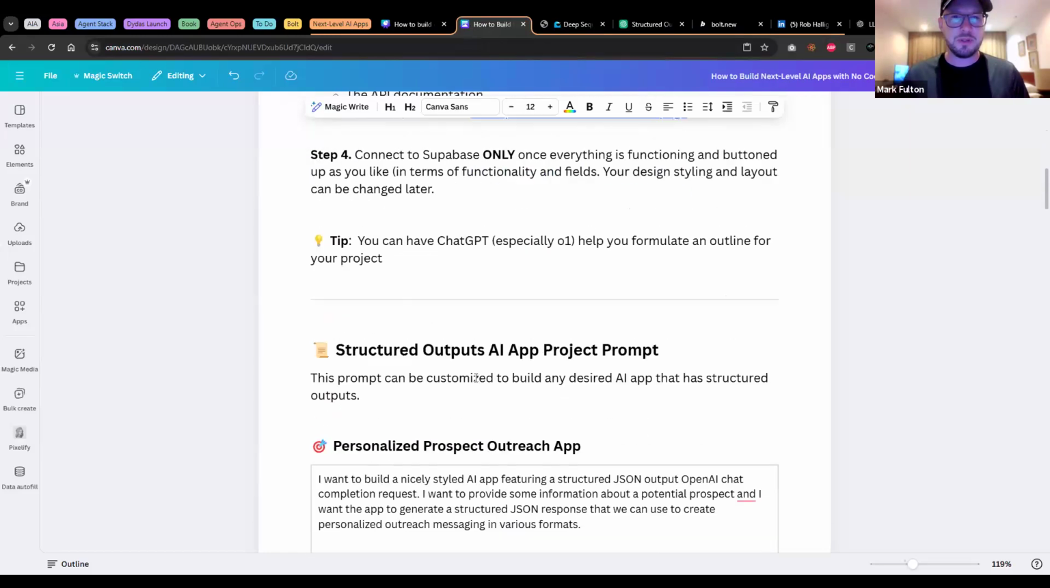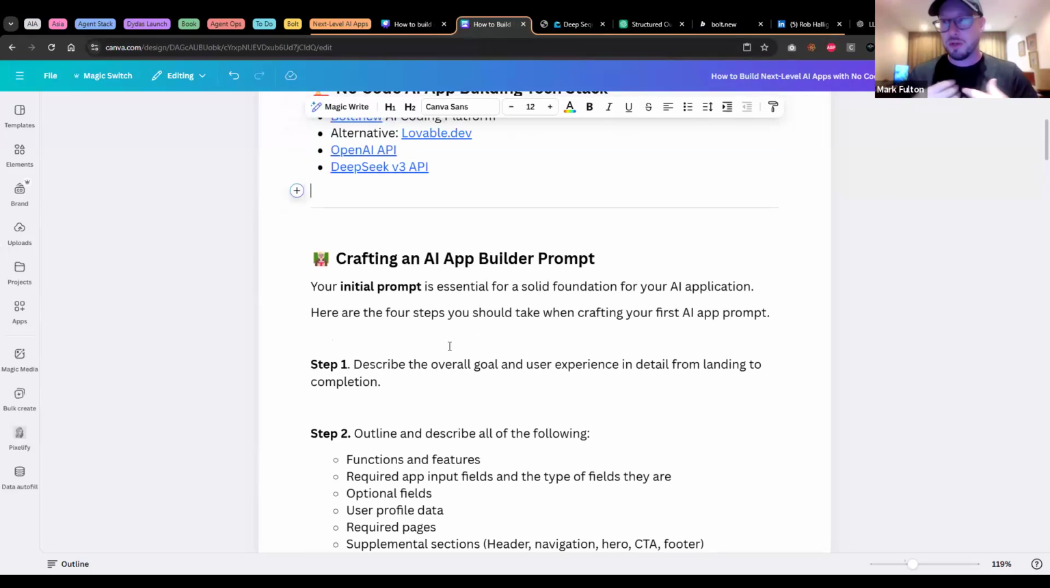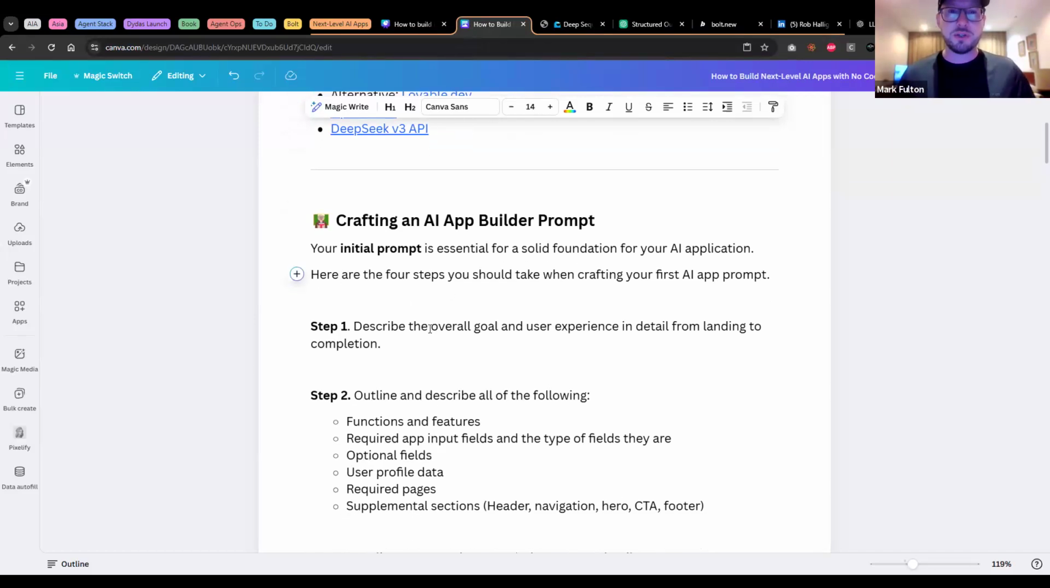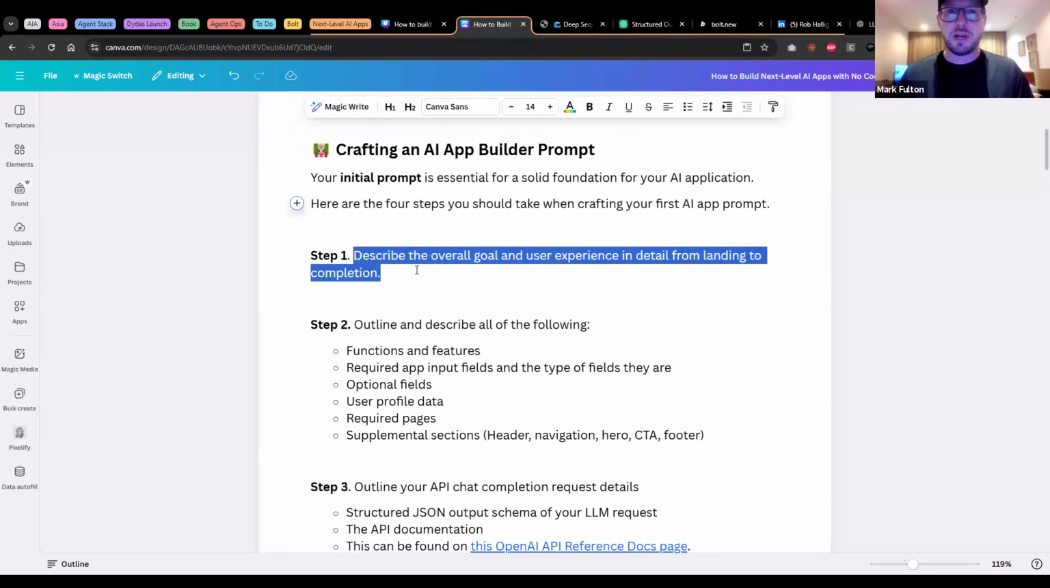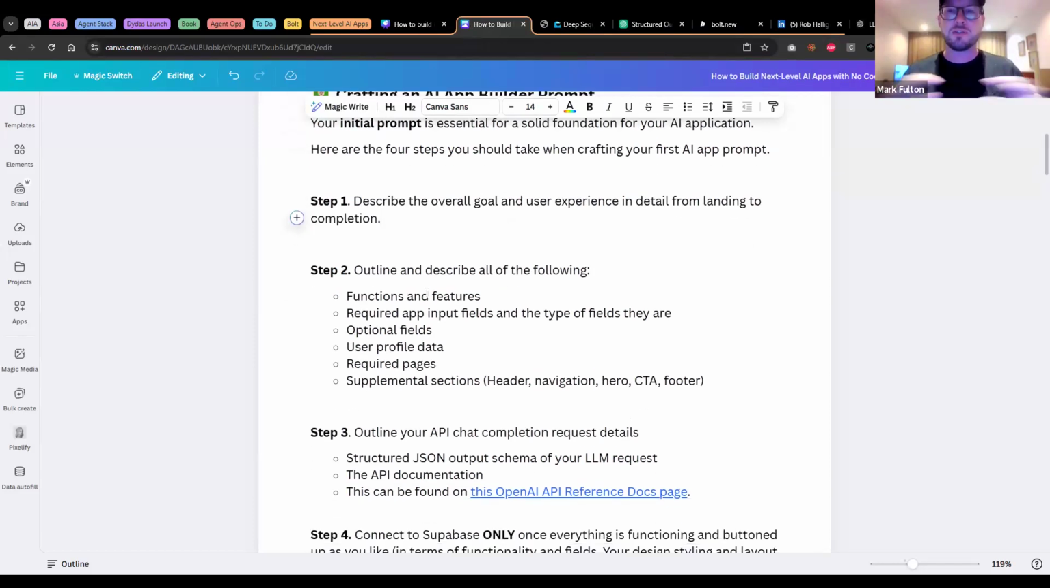Actually, before we get into the prompt, I'll just give you the steps you need to build your own prompt. So instead of just giving you the prompt, I also want you to learn how to do this as well. So your initial prompt is essential. You want to describe the overall goal and user experience in detail from when the user arrives at the page of your app to when they get their ultimate desired results. You want to describe that whole process in your initial prompt.